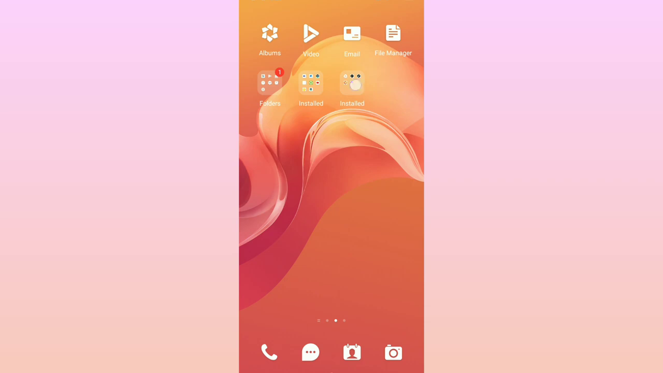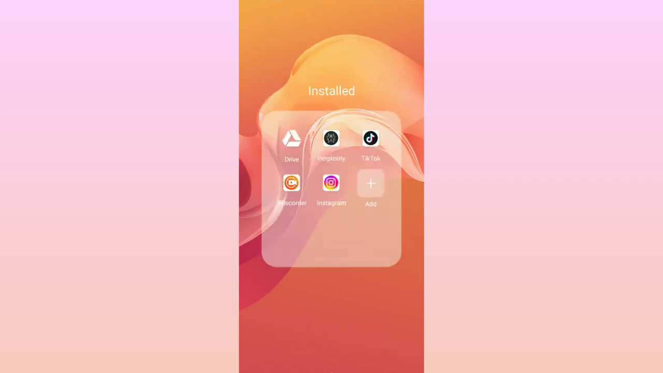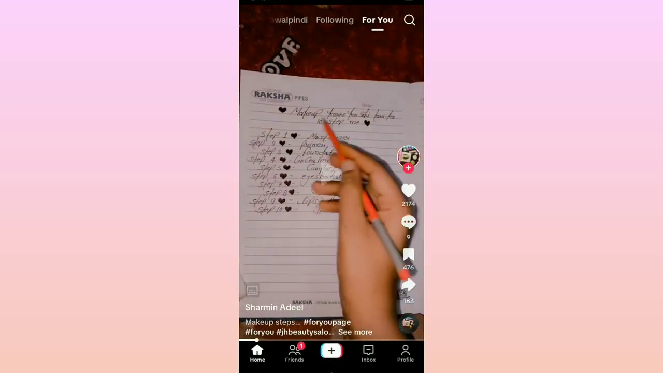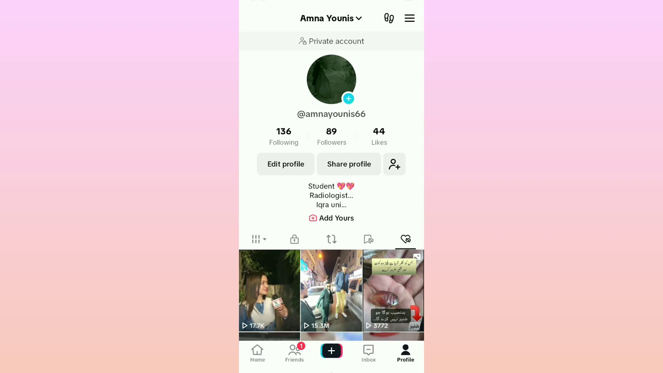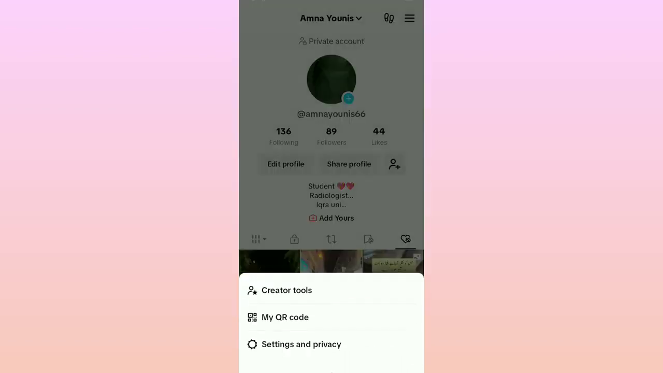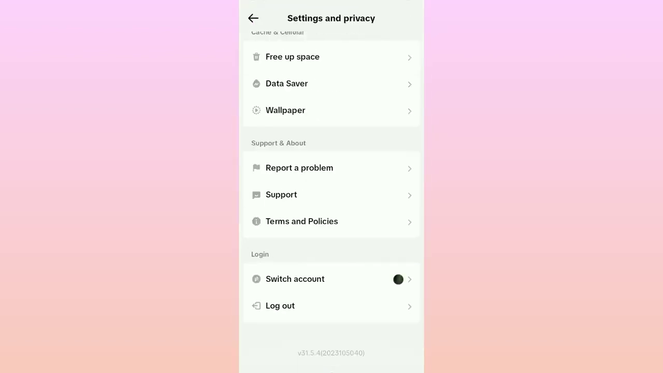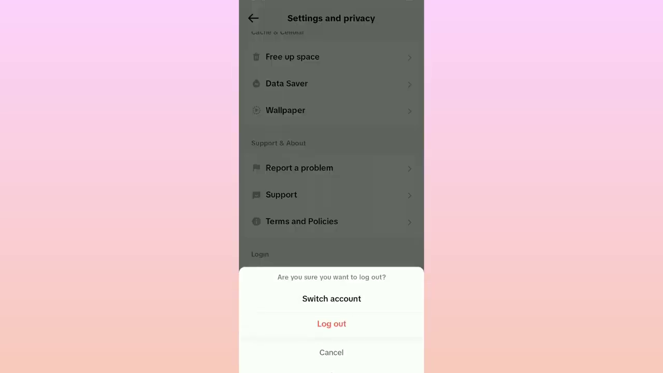Okay, how to remove multiple accounts on TikTok? Click on the TikTok app. Now click on the profile. Now come towards settings and privacy and scroll this bar and you can see there is logout. You have to click on the logout.